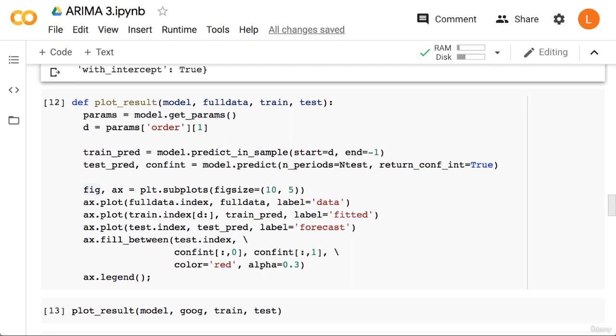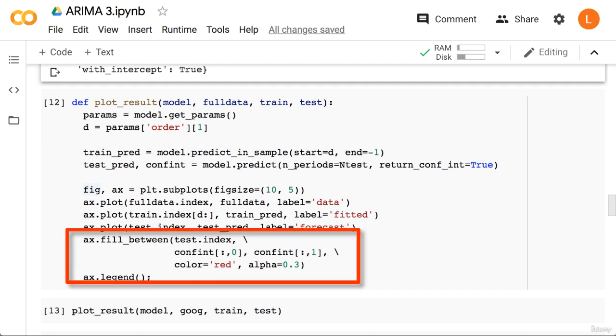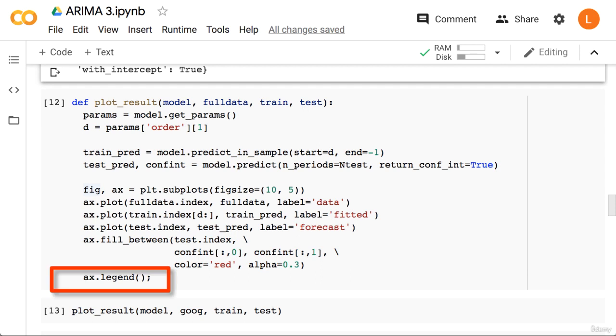Next, we call our plotting functions. First, we plot the full data. This will be given the label data. Next, we plot the train predictions. This will be given the label fitted. Next, we plot the test predictions. This will be given the label forecast. Next, we call the function fillBetween to draw the confidence bounds. Lastly, we call ax.legend to show the legend.